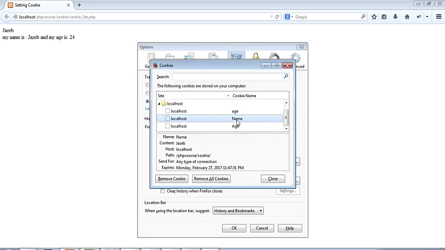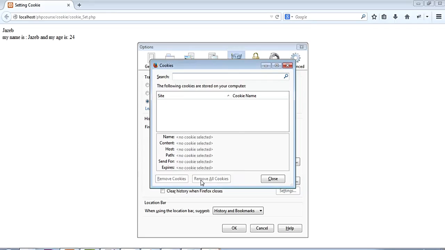And in the name you can see I have the name of Jazib, and in the age I have this content to be 24, and this cookie will expire after 1 day. Today is Sunday and it's 26th February, so this cookie will expire on February 27th. And if you want to close this cookie and remove it, you can do that here by removing the selected cookie, or you can remove it by removing all the cookies. Now I don't have any cookie right now at the moment.